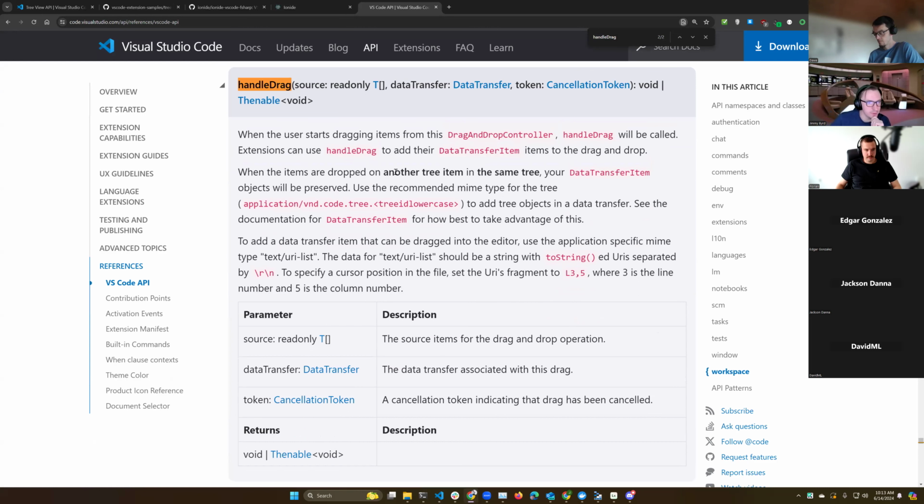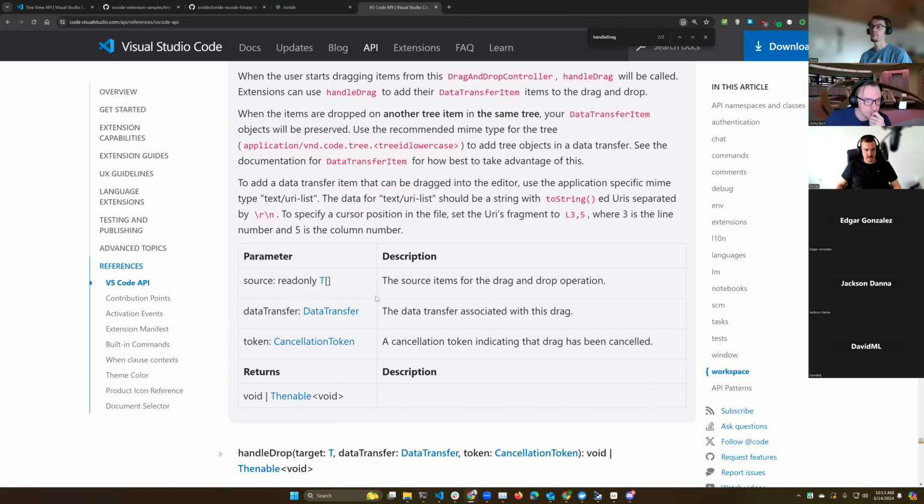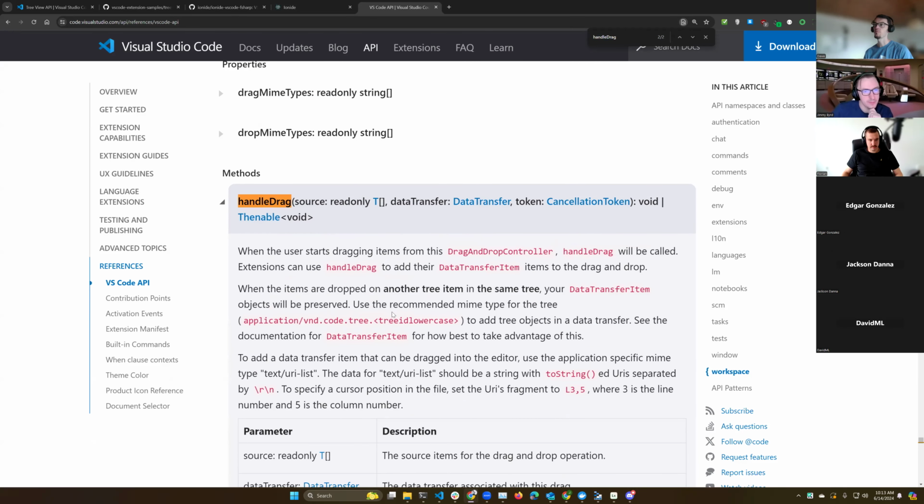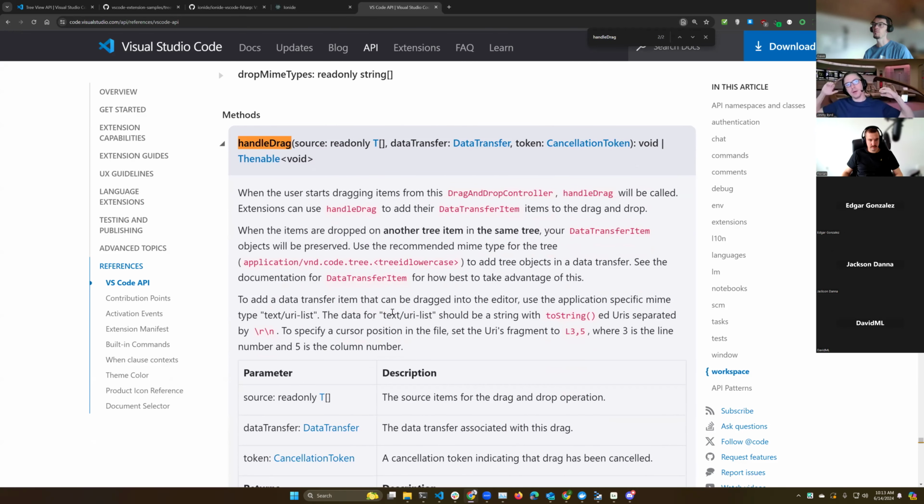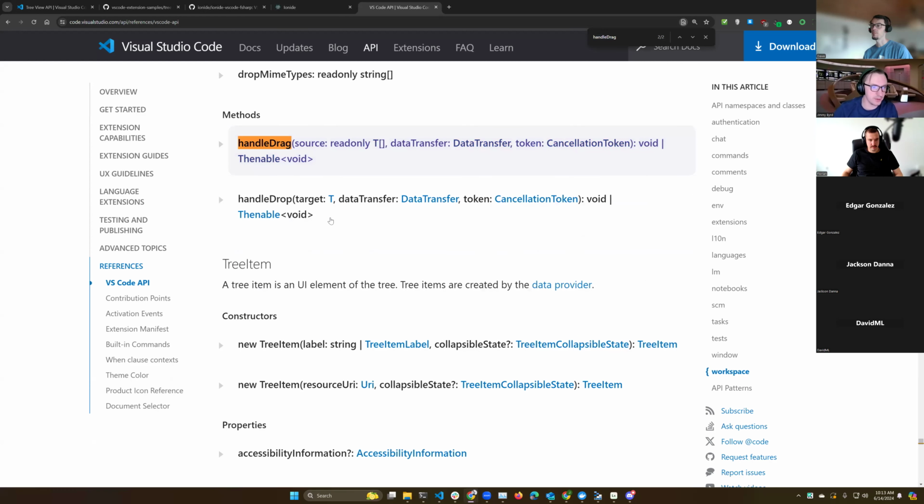On another tree item in the same tree, your data transfer object will be preserved. To add objects to data transfer item. Okay. Is this the same one? Because it's saying source instead of target now. So I'm guessing this is the handle drag, but the drop here is the target.